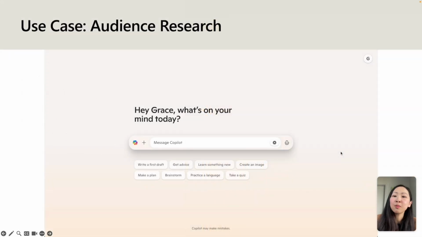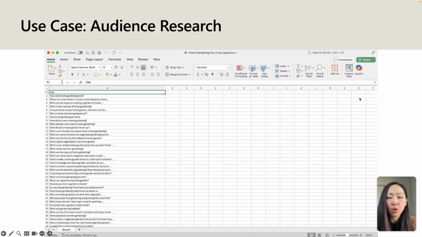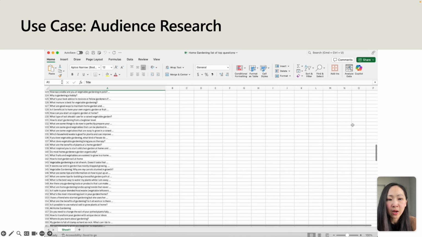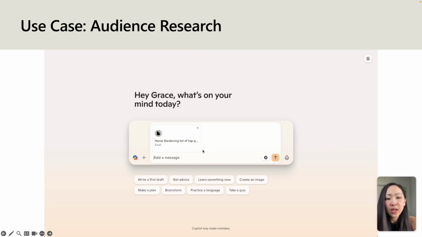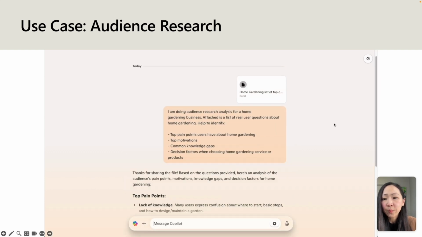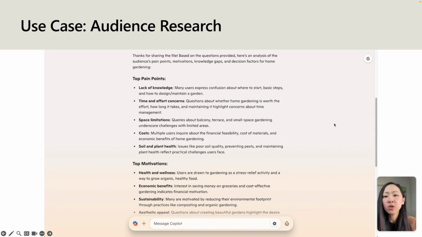So just to give you some demo, the first use case is about audience research, and this is a big use case for every marketer. For example, let's say we have this raw data: the top real questions about home gardening. We can feed it to AI and use this prompt, asking it to analyze this set of data and identify the top pain points about home gardening, the top motivations, common knowledge gaps, and also decision factors, because we will also want to understand how users make buying decisions.